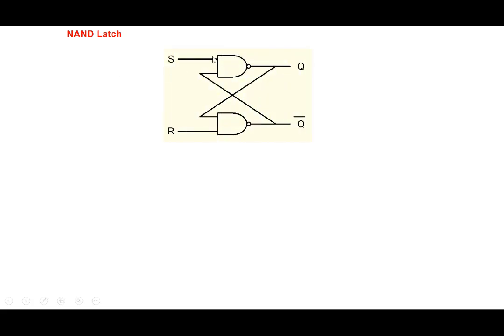The same thing we can implement using NAND gates. So we take two NAND gates and we cross couple them. We take the output of one NAND gate and put it into the input of the other one, and we take the output of this one and put it into the input of the other one. So this is called two cross-coupled NAND gates.